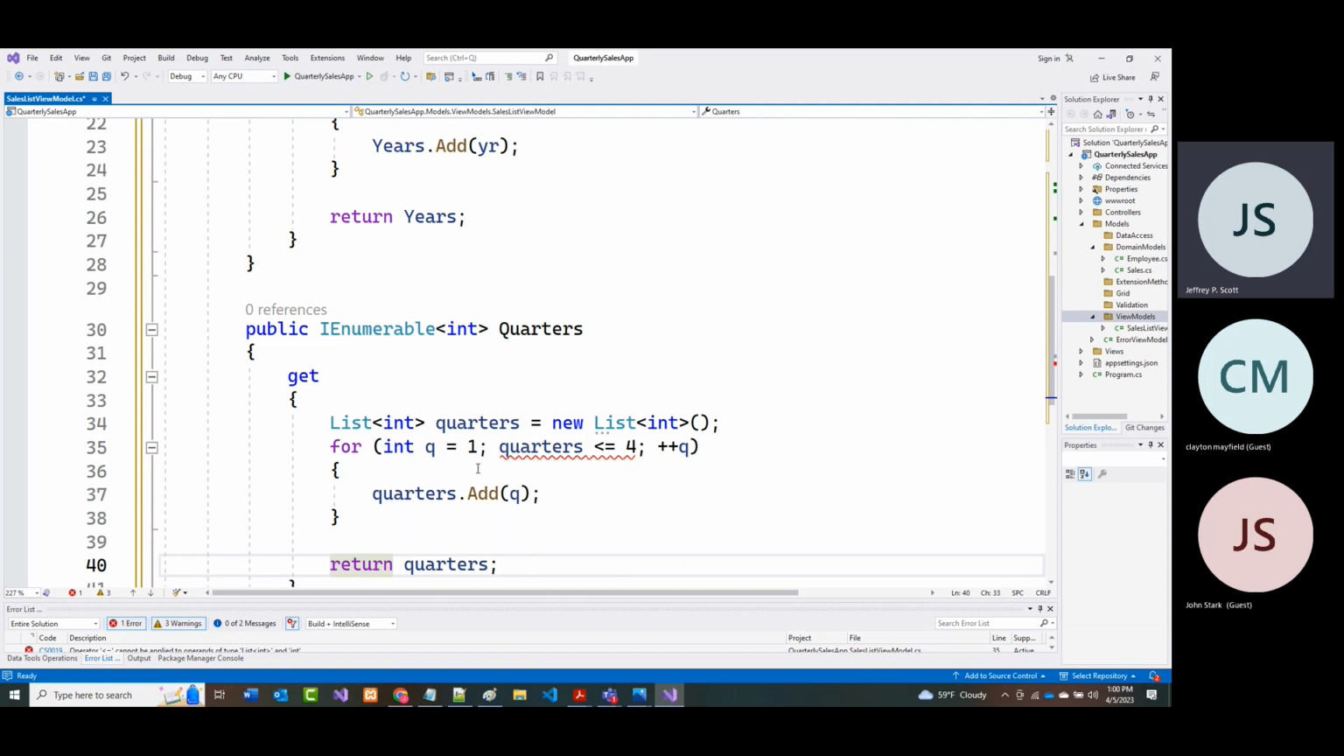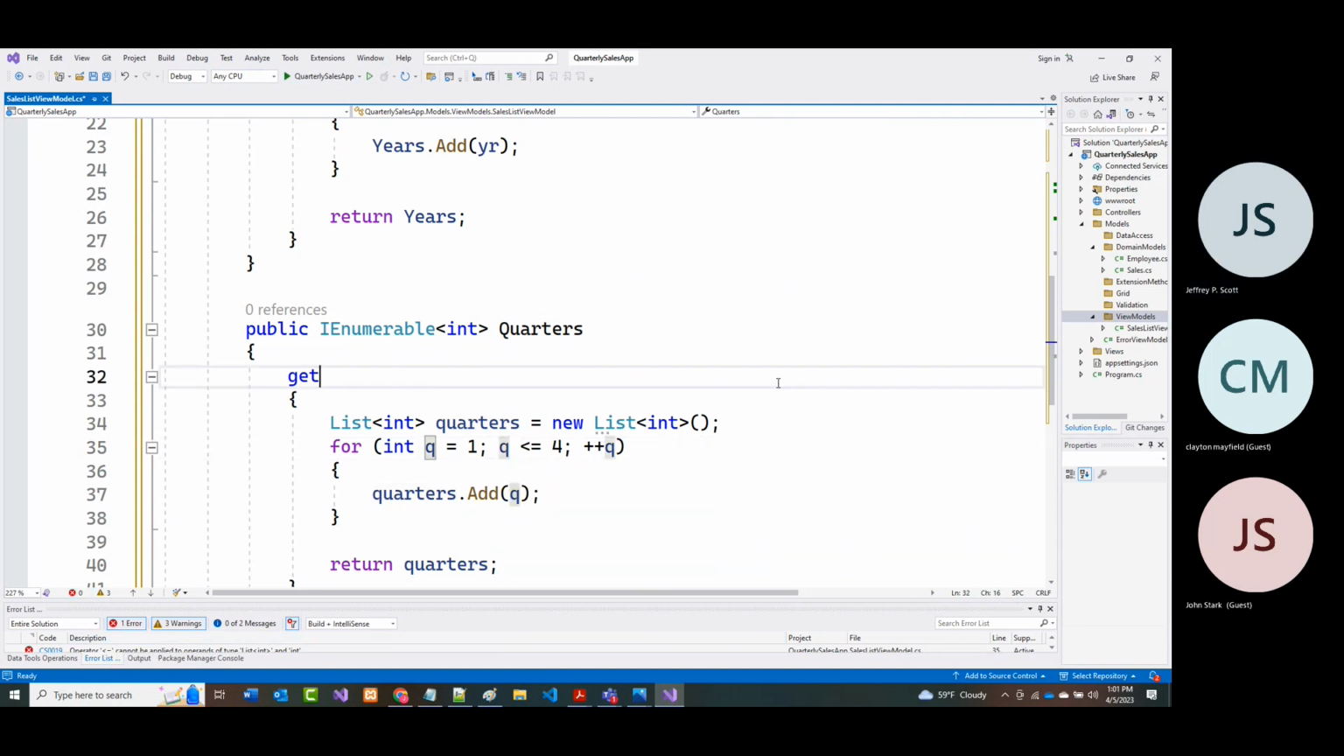All right, so that should be quarters. And that should be Q. There we go.